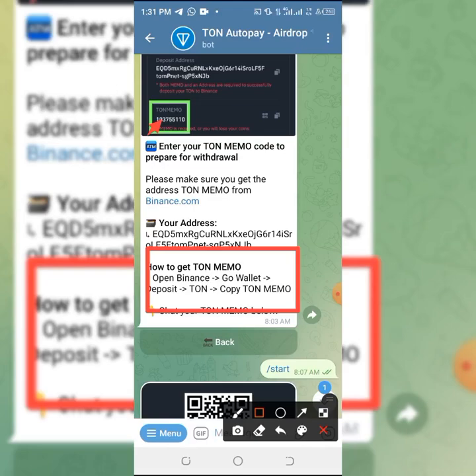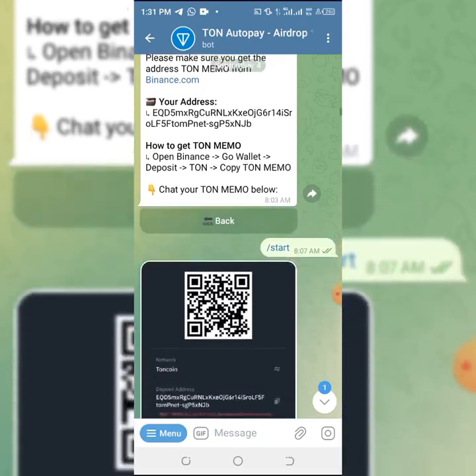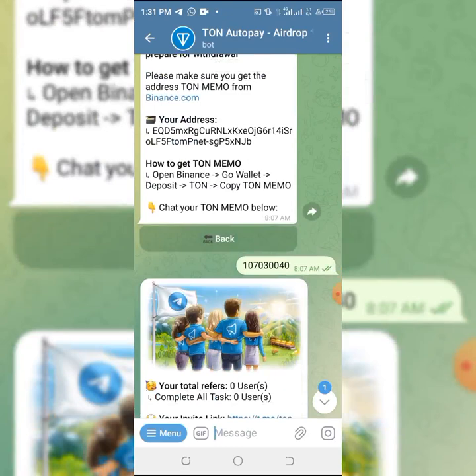Now, how to get one? Let me just show you how I did my own. You follow the same process I used. Once you copy your memo code, you come here and type your memo code. This is my memo code. Immediately you type it, they know where to drop your TON.